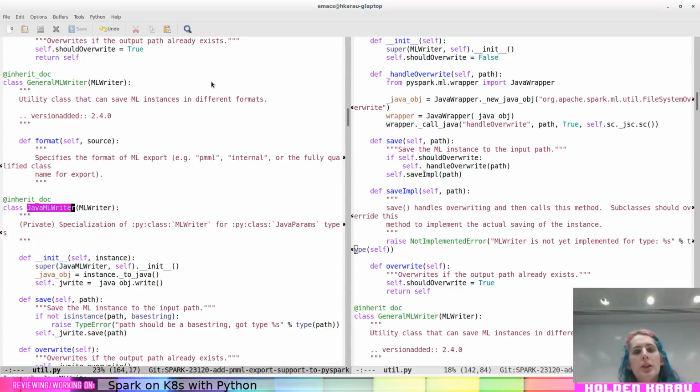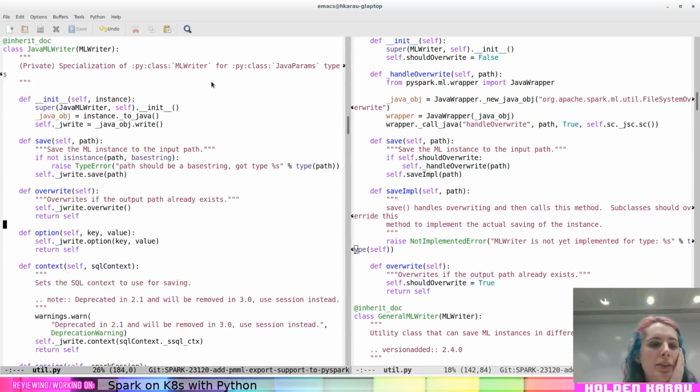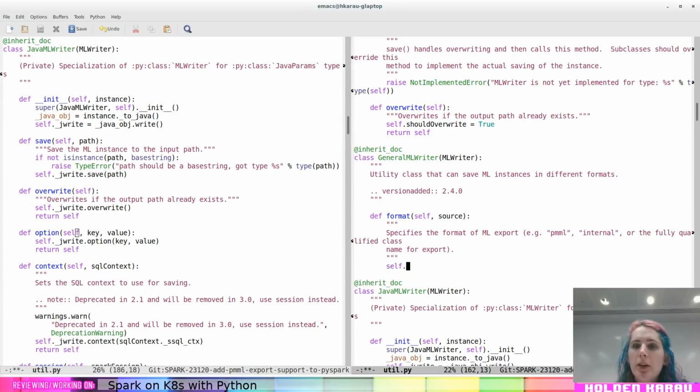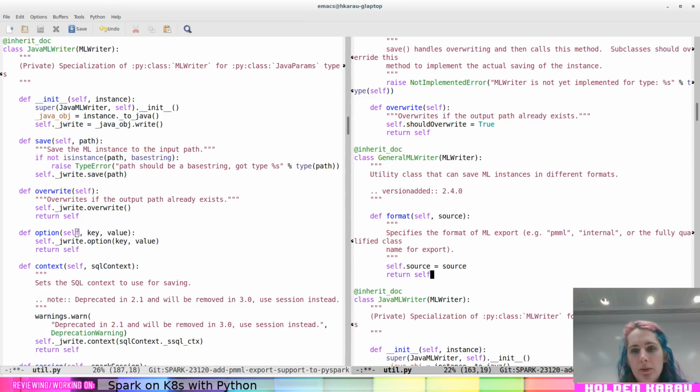Okay, so JavaMLWriter is an instance of JavaML which delegates all of its work to Java. And this is because that's what we do most of the time, but certainly someone could make a pure Python model, and then they would not want to have to delegate their work into Java. So we're going to go ahead, self.source, return self.